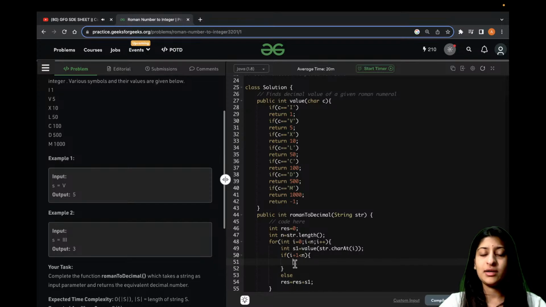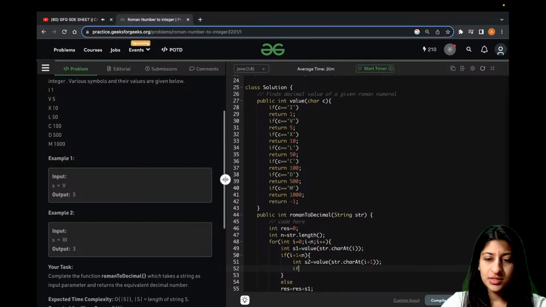Okay, meanwhile now let's update this if condition. Then you take an s2 which will be storing the integral value of the character at the I plus 1th index. So you go and ask your value function, tell me what is the integral value of the character at the I plus 1th index. Now you take some decisions, if s1 is greater than or equal to s2, right?